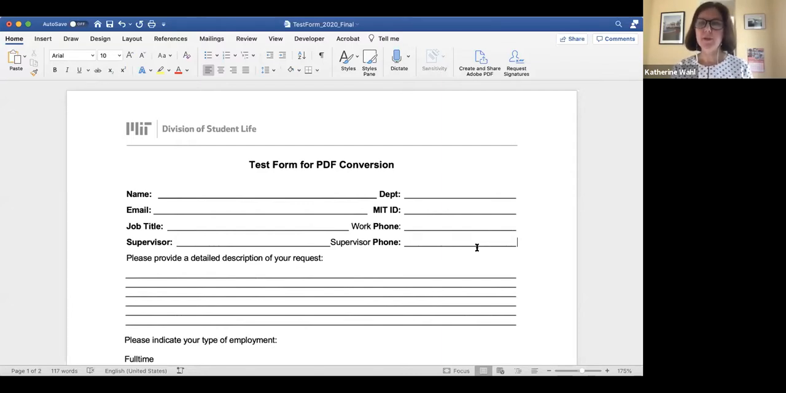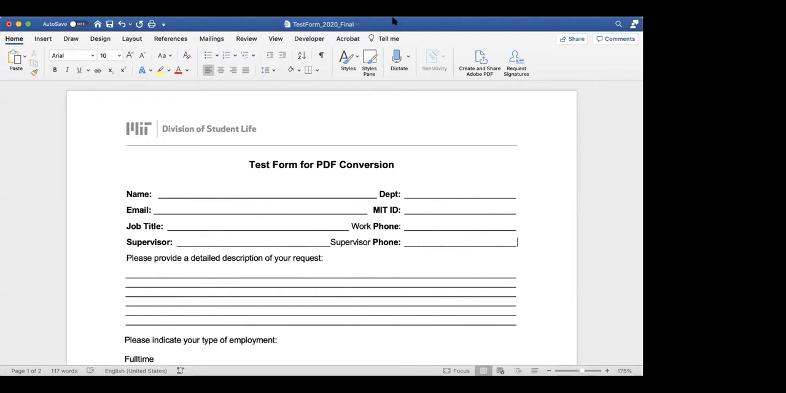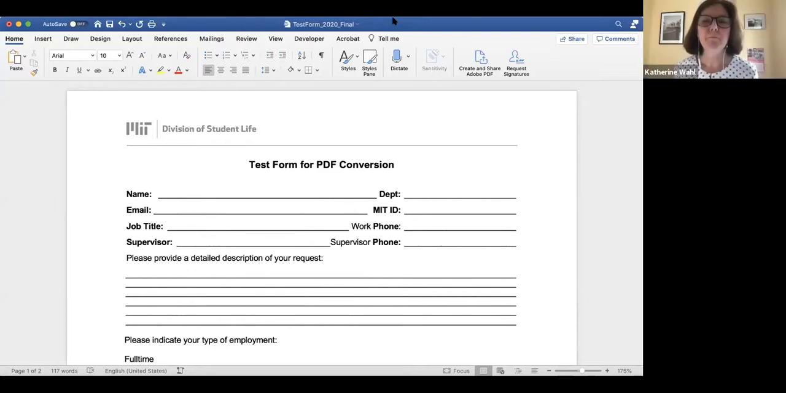Does anybody have any questions before we move on to PDFs? Catherine, I just have a question about when you said fonts. Oh, yeah. Do you have particular fonts you suggest, or just anything that's a sans serif, or is there any recommendations in that regard just to make it easy?